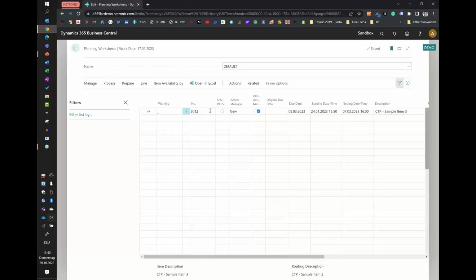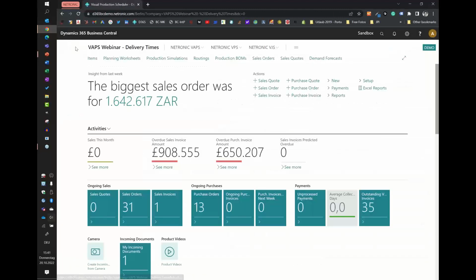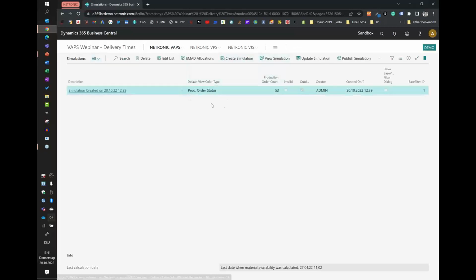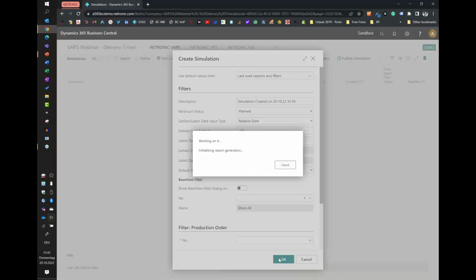And now let's assume production already wants to schedule this so that we reserve the capacity for this. We would execute the planning here. We would make a firm planned production order. Then in the VAPS, we would build a new simulation. Delete the one that we had. We would create a new simulation.